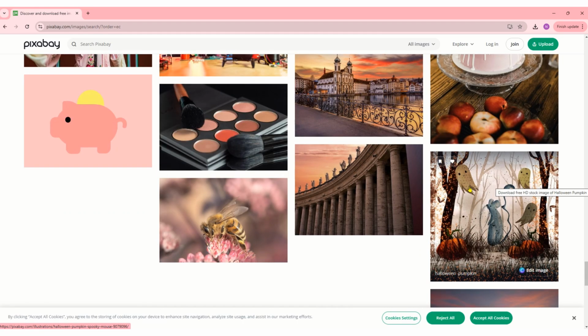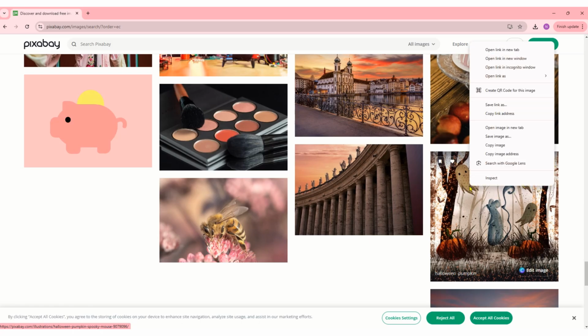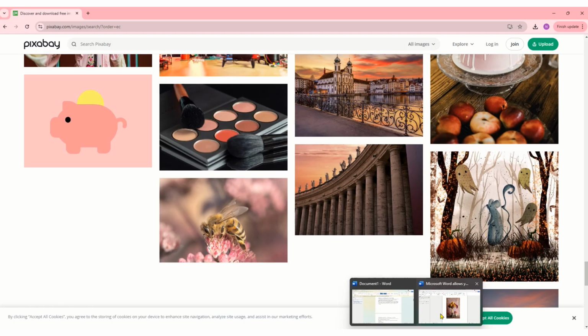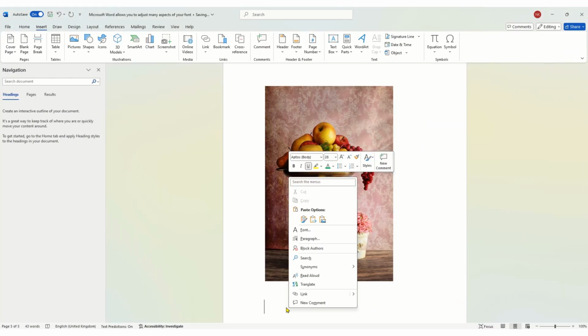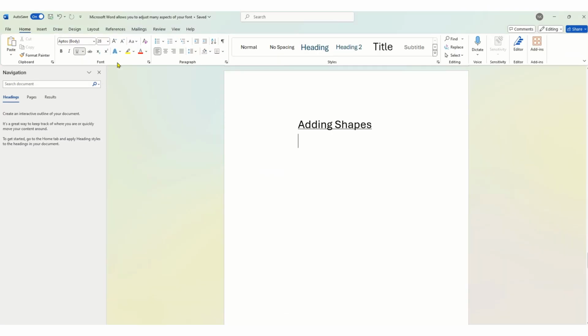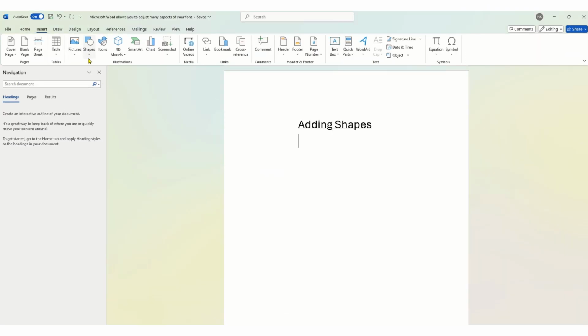So I just simply go here and I can say copy image, and I can directly go to my Word document and simply press Ctrl V and the image will be here in my document. Now let us see how to insert shapes.